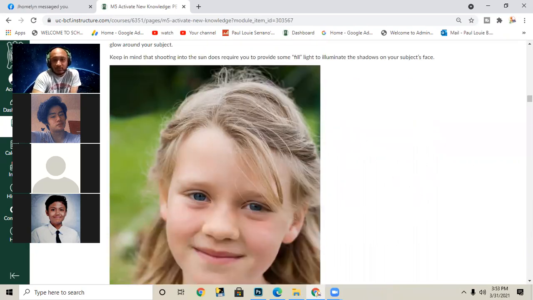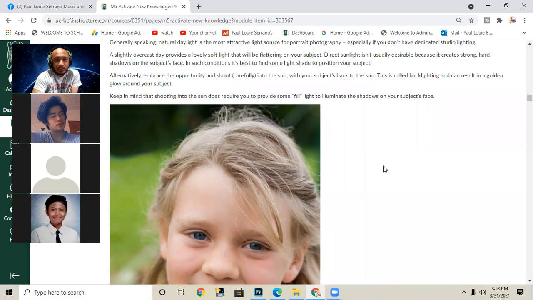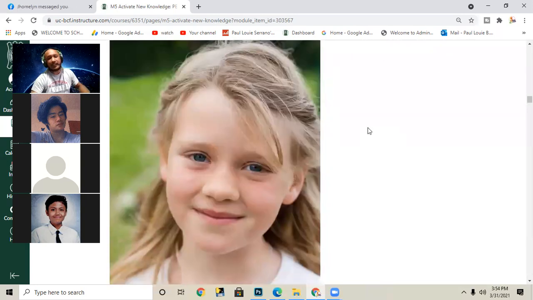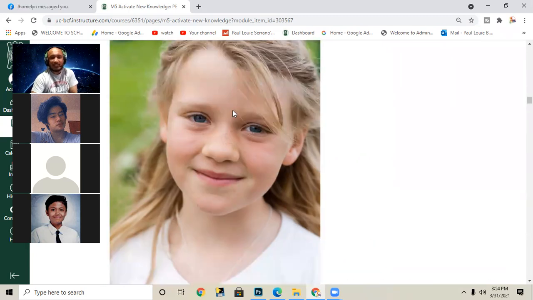Next, as you can see here, keep in mind that shooting in the sun does not require you to provide fill-in, meaning fill-in lights. We're talking about proper exposure. As you can see with the photo, the ambient light is very bright, and it's not overexposed. It looks like a perfect exposure. Why? Because kita lahat ng details, the hair, the eyes. As you can see, the background is very shallow, super blurred. So that would be 2.8 to 1.4 aperture. So mga ganyan.